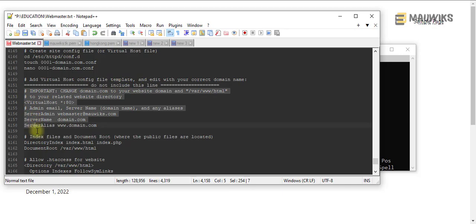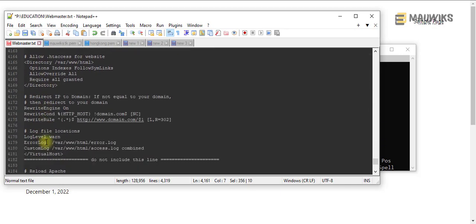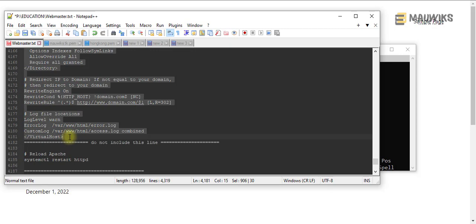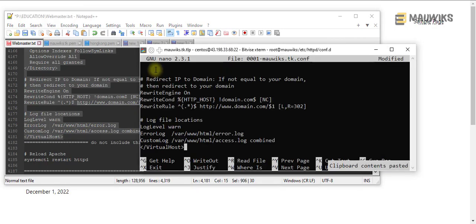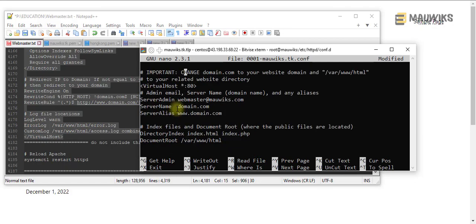So just copy this, guys, from the important, because there's an important note there so that you don't forget that one in case you're replicating this later on. So just right click, and it should copy the content in your clipboard. So just scroll up. So this I would suggest you don't erase this note because this is a note here. So just change domain.com to your website domain, and this location, this website directory, to your related website.